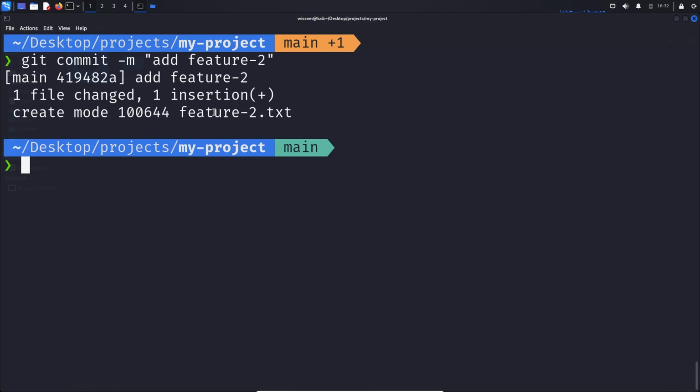So now let's say that we are unhappy with this feature. So we want to go back to the previous state of our project. So we want to undo this commit, okay? And now we will work with the second option using the git reset command, okay?